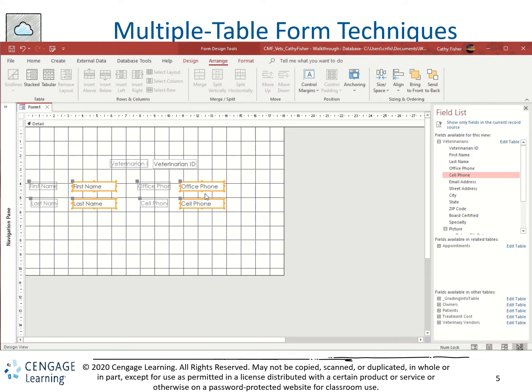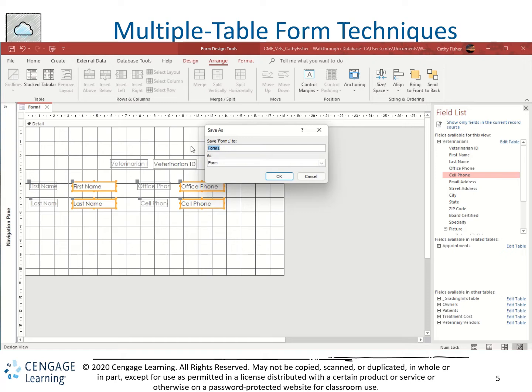And our next thing is, we should be okay here. So we're going to save this. So I'm going to click on my Save As. So I will save my form as the veterinarian appointment form.